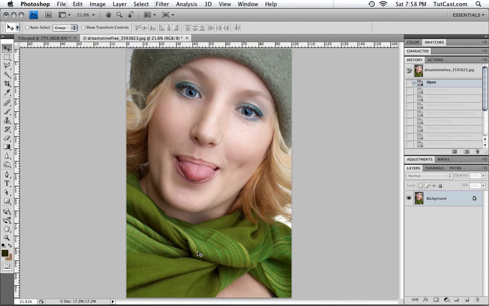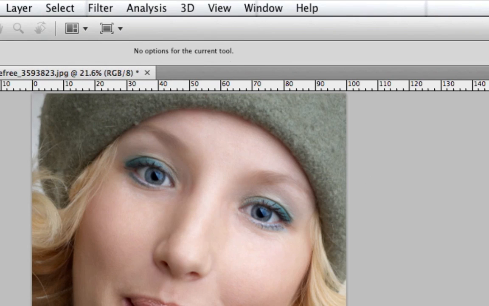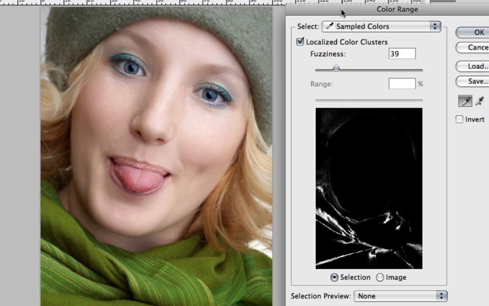Now, this is what we're going to do. We're going to head up to the top and click on Select, and then click on Color Range. And here is our Color Range dialog box. Now, I've mentioned this in a past tutorial not too long ago, that Photoshop CS4 has a new slider called Range in the Color Range dialog box, and we'll get into that in a second.